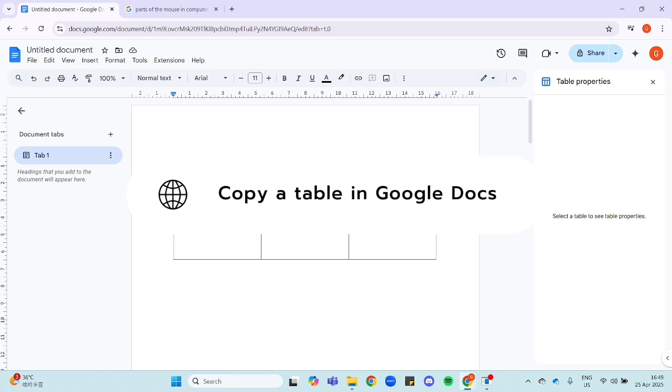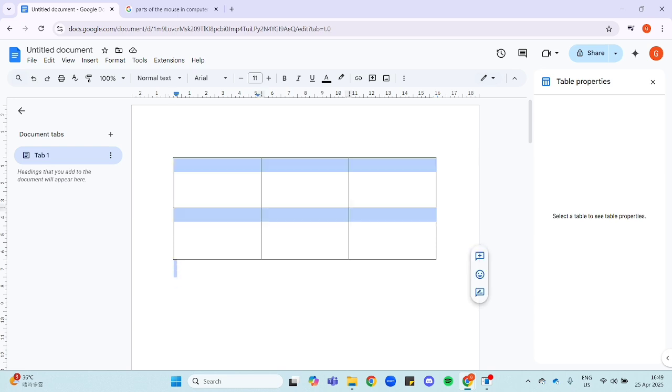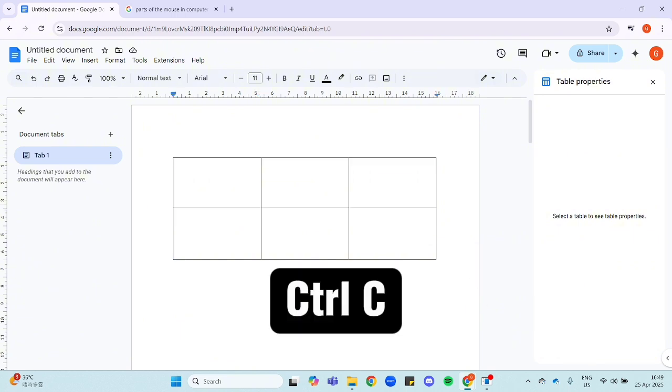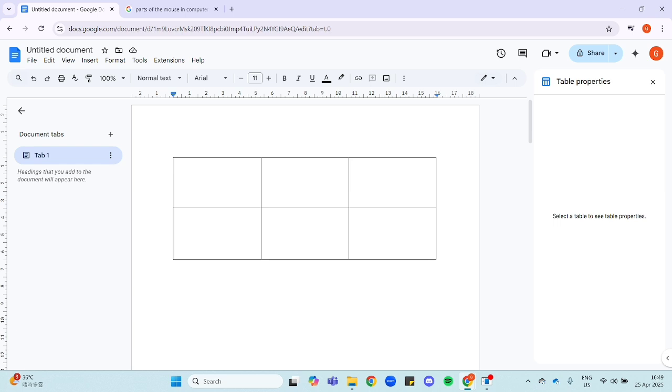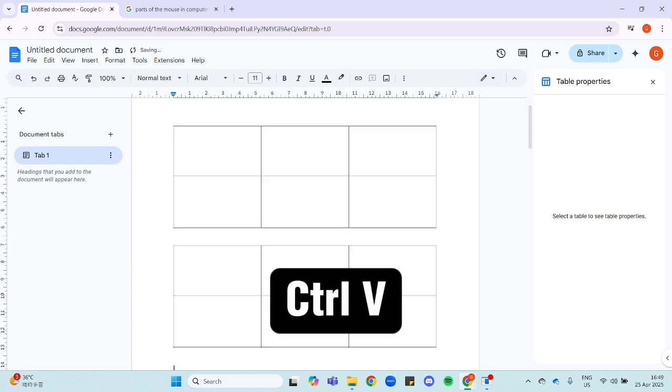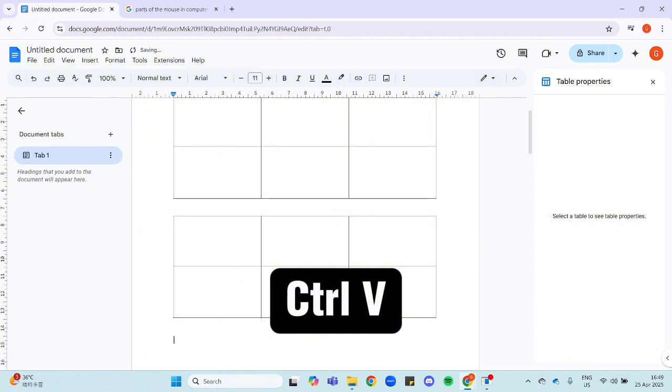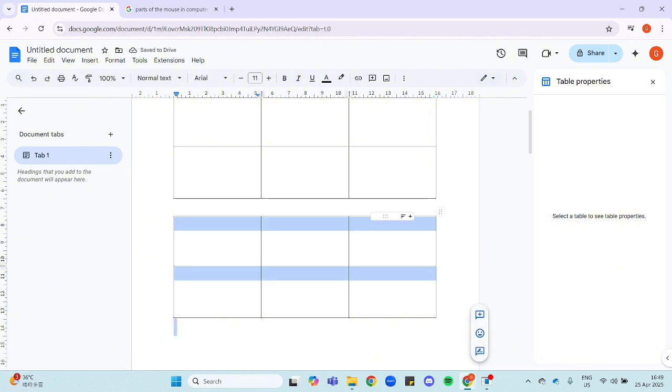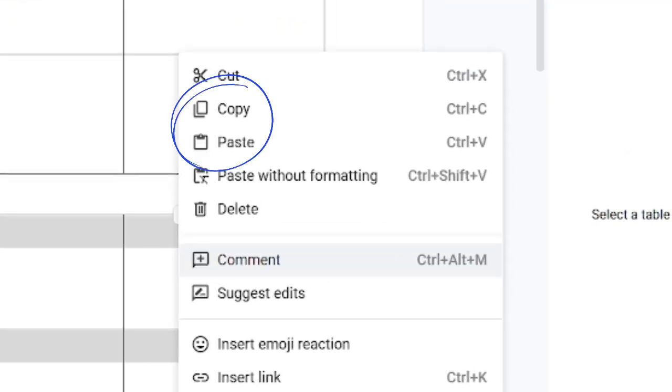Let's get started. First, highlight the whole table by dragging your mouse and holding down the left button. Then on your keyboard, press Ctrl C to copy it. Then with your mouse cursor, click on the area where you want to paste your table and press Ctrl V. You also have the option to right-click after highlighting, and you will find the copy and paste options there.